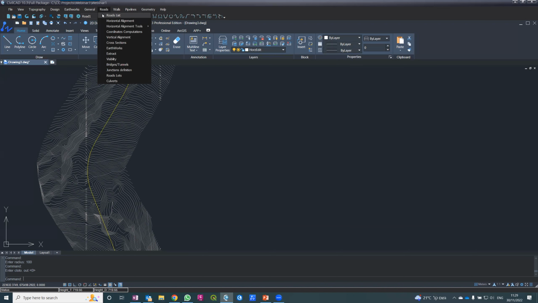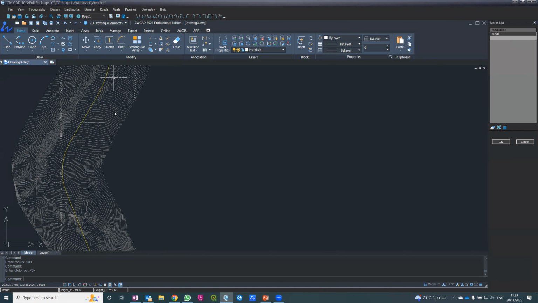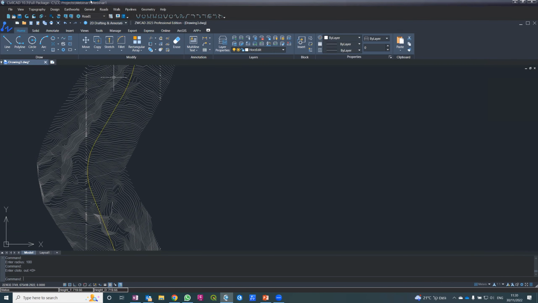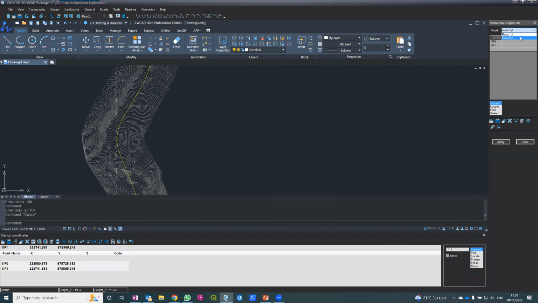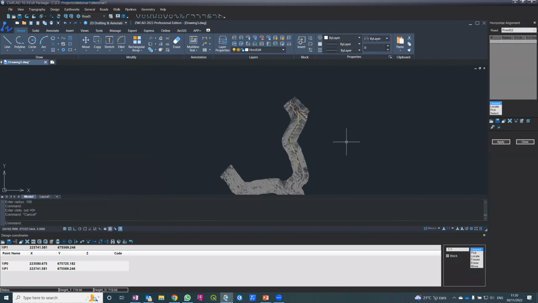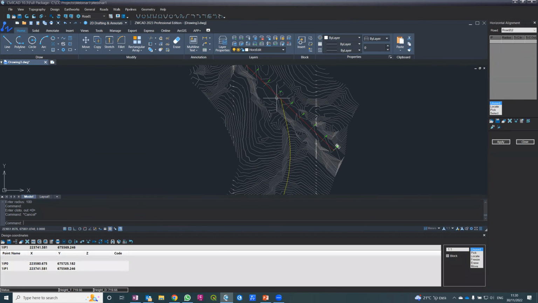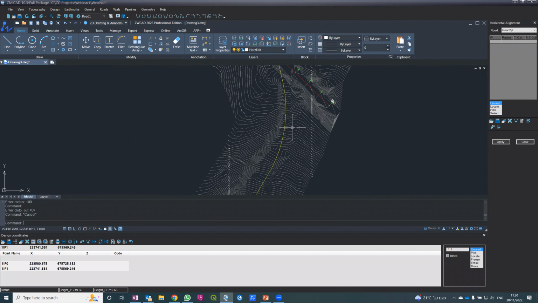I will go to the roads list. So this was road number 1. I will create another road and call it road number 2. I'm doing it on the right. Then I will go to the horizontal alignment and select the second road, road number 2. And now I need to select the segments which I've created.